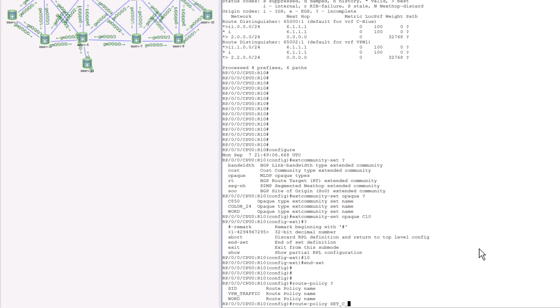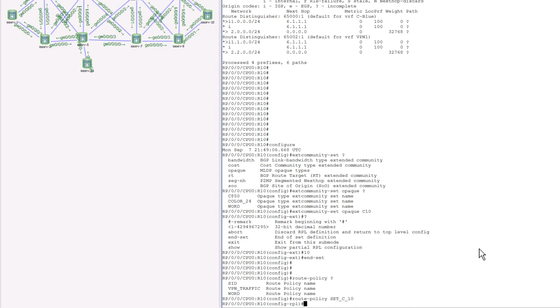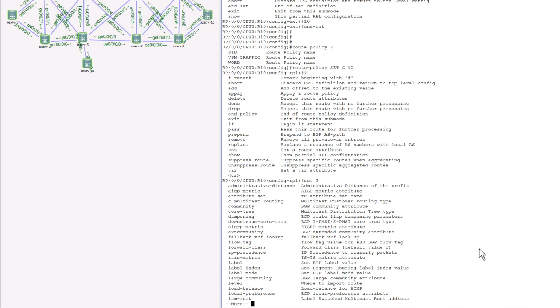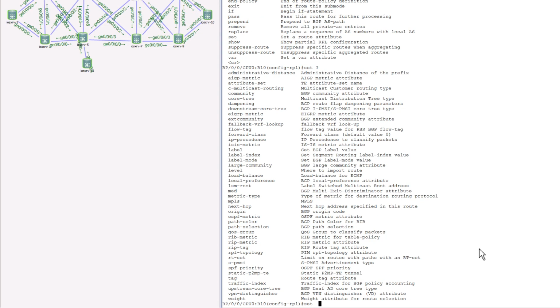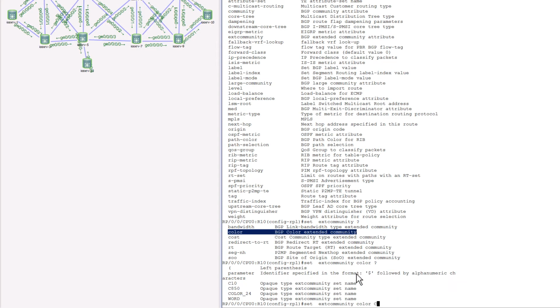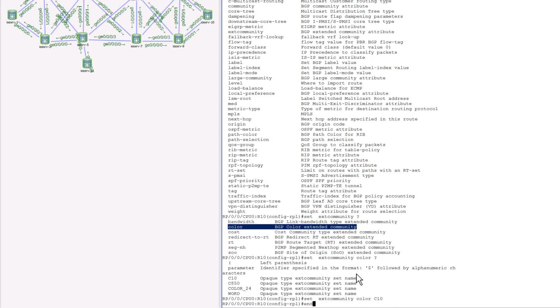And what is the color we are setting? It is 10 in that case. And now within this route policy, we can go ahead and call a few things. So we are making use of the keyword set, which sets a route attribute. And in this case, we are interested in setting our extended community, and the extended community in this case we are using the color, which is the BGP color extended community, and the color we had just configured using the C10. And now you go ahead and end the policy.